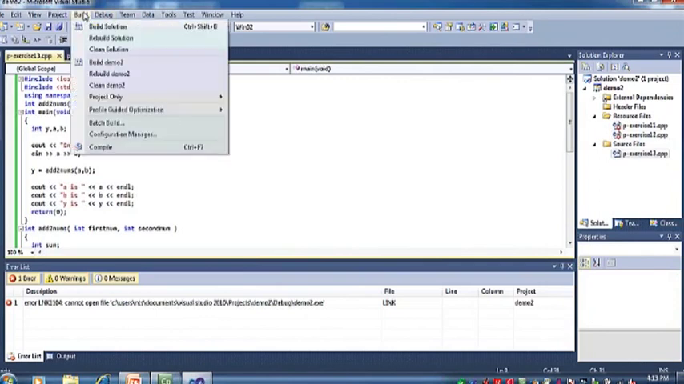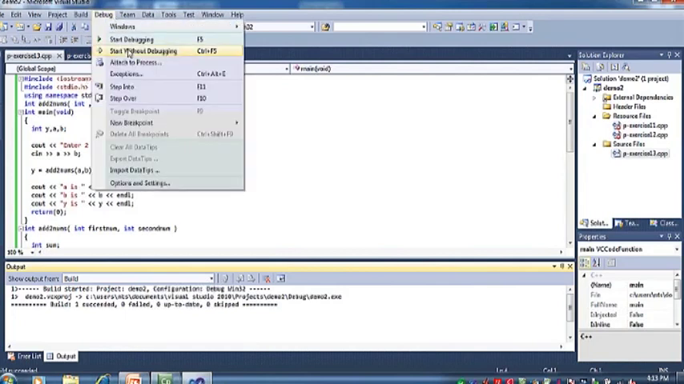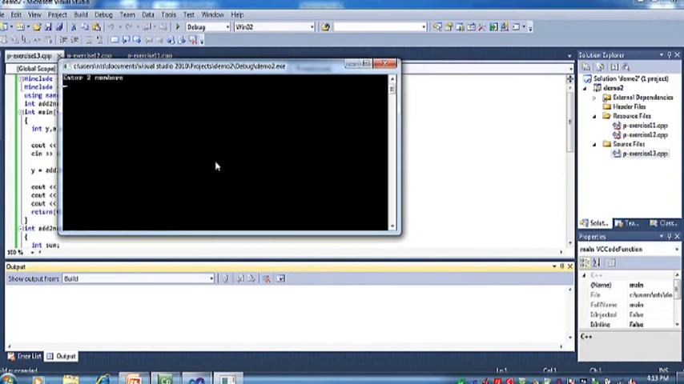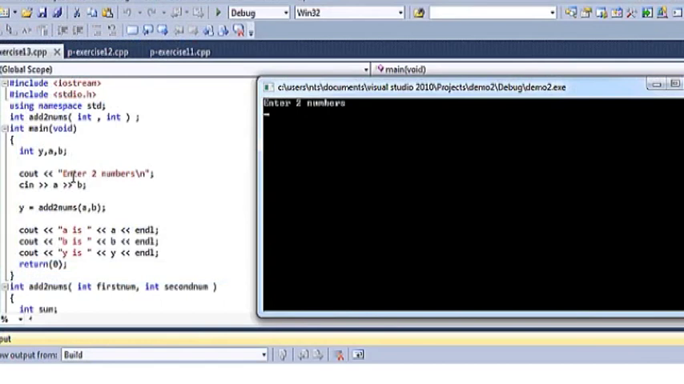This one here, build, or it should build solution, and then run. Debug, Control F5, or this one. Okay, it's working. This time no error because demo2.exe is available. So it is waiting: enter two numbers. This enter two numbers message is here, and I need to provide the two numbers.